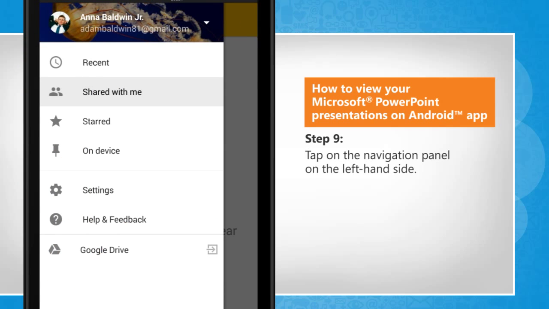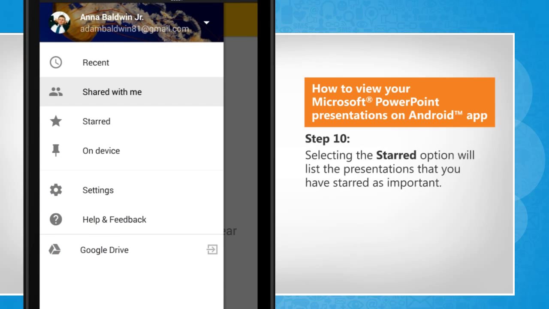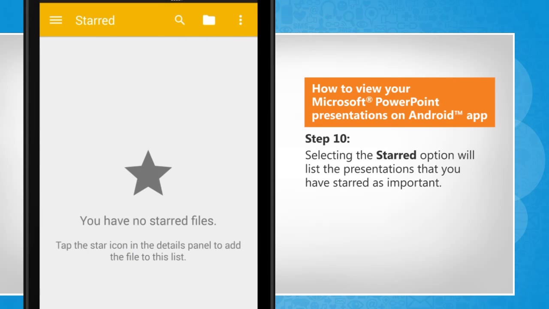Tap on the navigation panel on the left-hand side. Selecting the Starred option will list the presentations that you have starred as important.